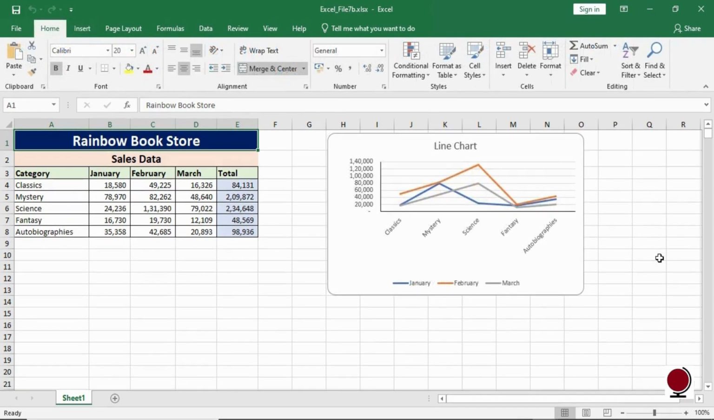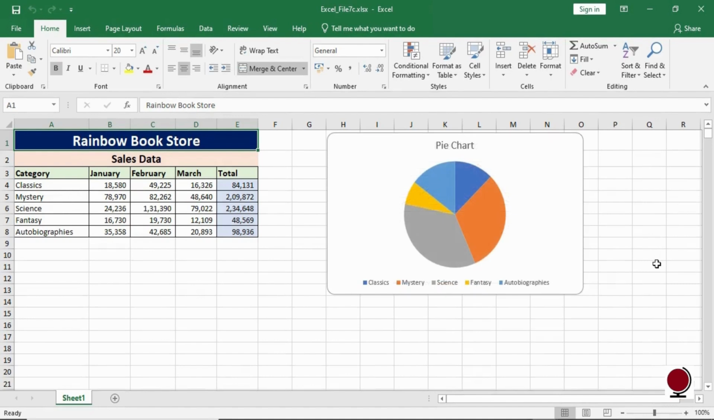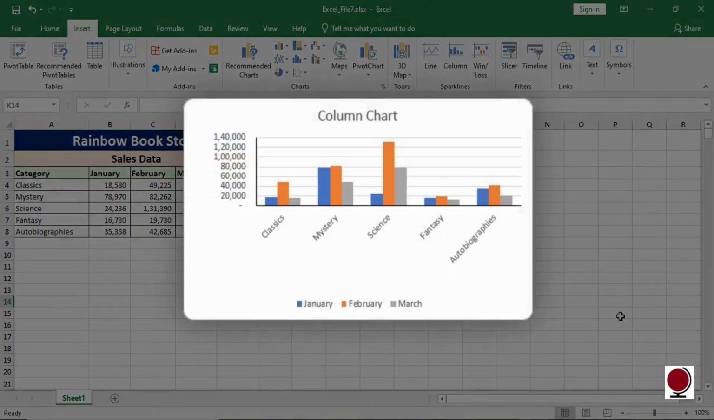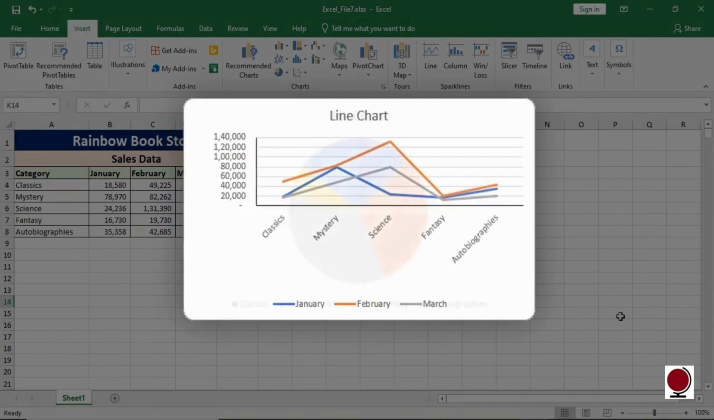Now, this Excel sheet contains the same data with a different chart. By simply looking at the line chart, you can see that the highest sales in all categories happened in the month of February. Next, let's see what this pie chart has to say. When you look at the chart, you can immediately see that the major contribution to the total sales came from the science and mystery categories. So, different charts can be used to obtain different kinds of information at a glance.